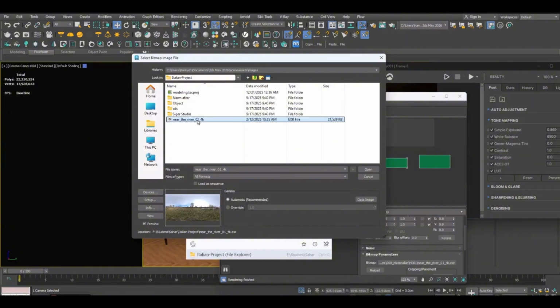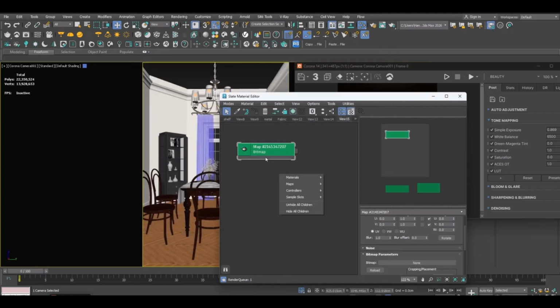Here I load an HDRI into the scene. An HDRI, High Dynamic Range image, is a special image that contains realistic lighting information. It is commonly used to simulate natural environment lighting.